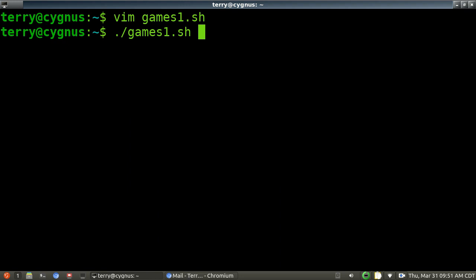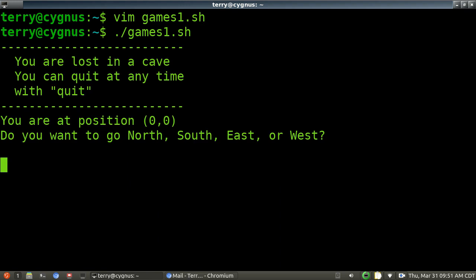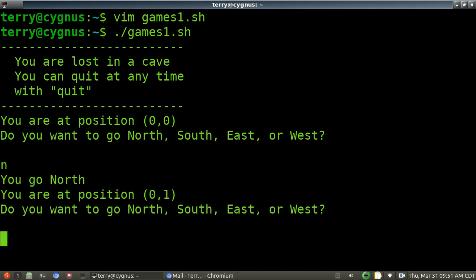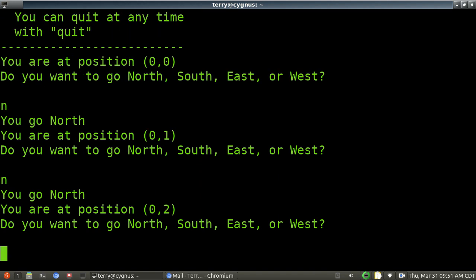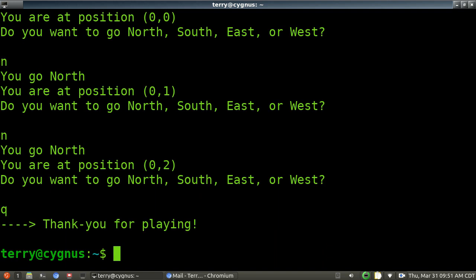So you're lost in the cave. You are at position 0, 0. Do you want to go north, south, east, and west? I'm just going to put a lowercase n. You go north. You are at position 0, 1. Let's go north again. You are at position 0, 2. So do you see how it did do what we wanted it to do? So now I'm going to go Q for quit. And thank you for playing. Okay, so it still works.